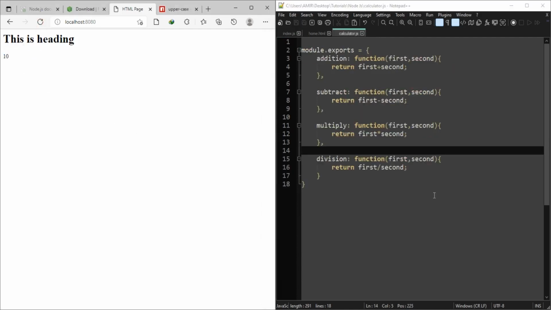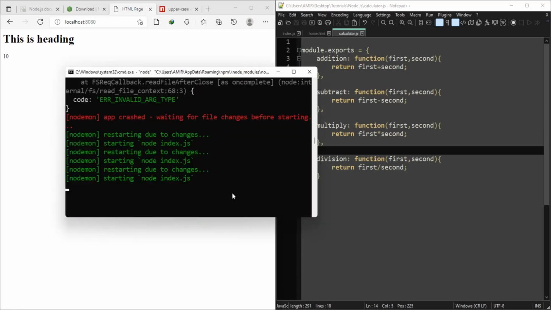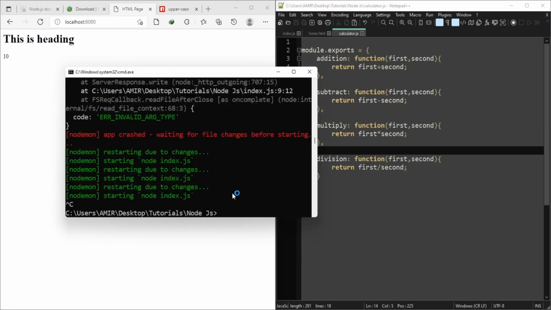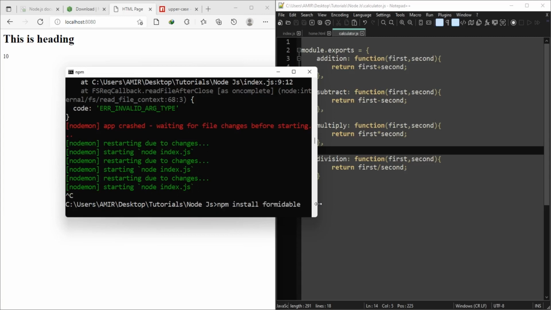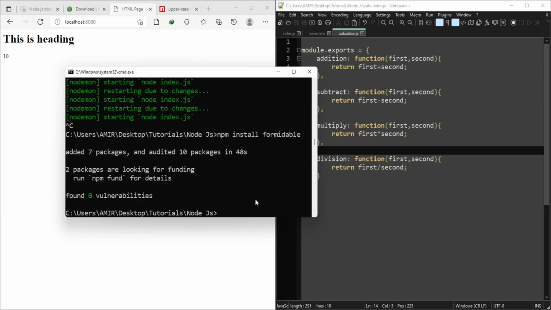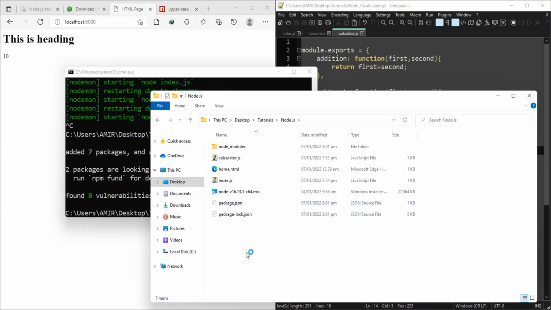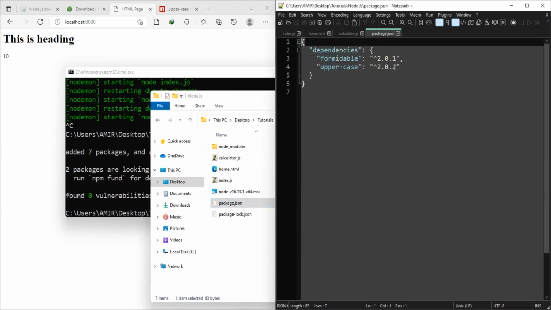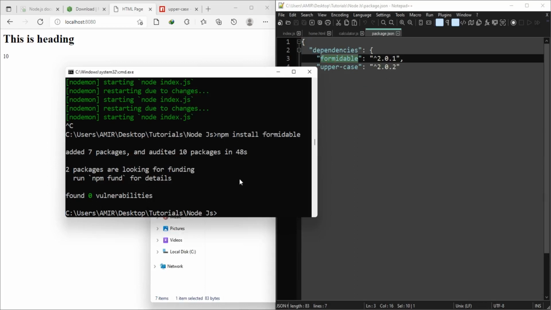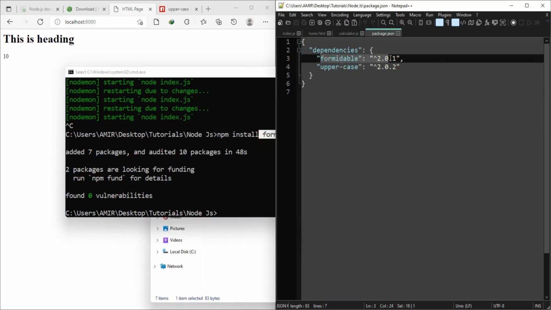Now we will take another example. For that you need to install another library. Go to your command prompt and cancel this with Control plus C. Now type this line. Because we are going to use a form, that's why we are using this library. Now it is installed. If you go to your folder in package.json, you can see we installed this form variable. Now it is also showing here.